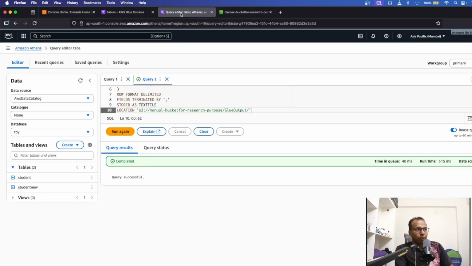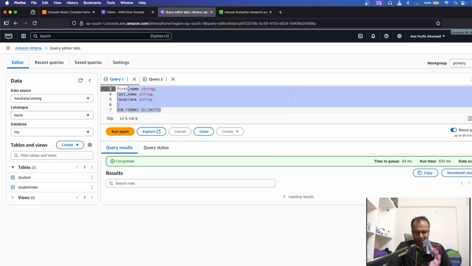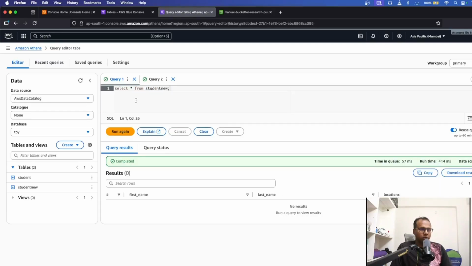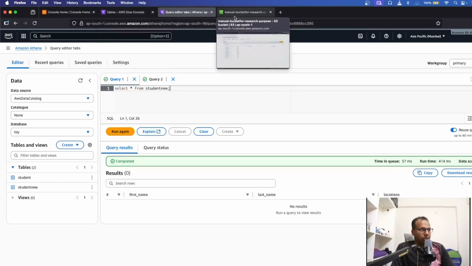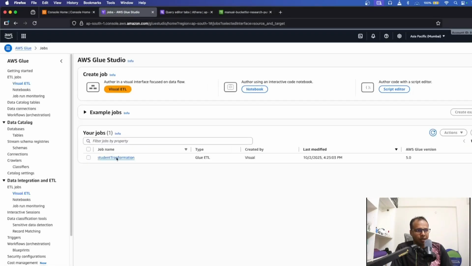So if you query now, let's say I went to query one and I deleted everything. Control A. Okay. Select star from student new. It will not give us any result because the folder in which Athena went and checked contained nothing. It was empty. So it could not fetch any results for us. So we have two tables, student and student new. Now come to Athena, go to Visual tab, and there we have created student transformation.